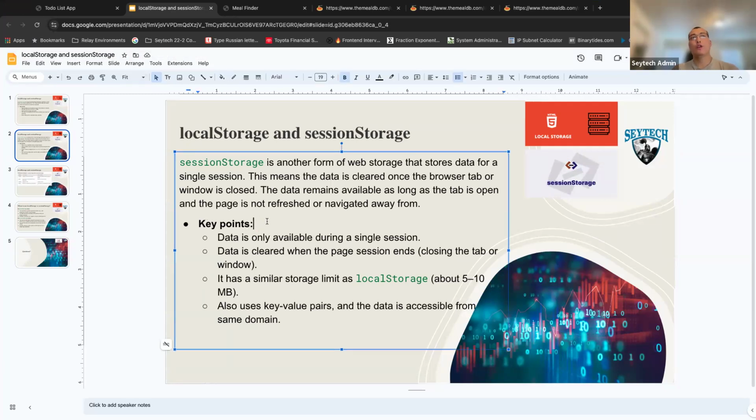There's no expiration date for local storage. For session storage, data is cleared when the page session ends. The data remains available as long as the tab is open and the page is not refreshed or navigated away from. Data is only available during a single session. Data is cleared when the page session ends, closing the tab or window. It has a similar storage limit as local storage, about 5 to 10 megabytes. It also uses key value pairs, and the data is accessible from the same domain.